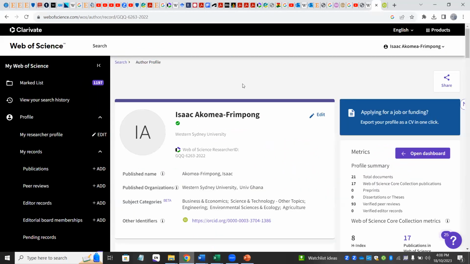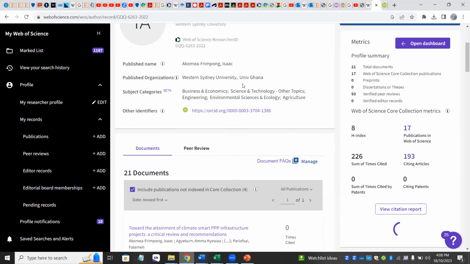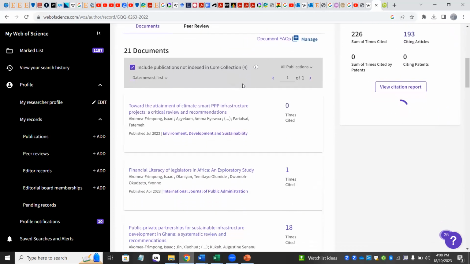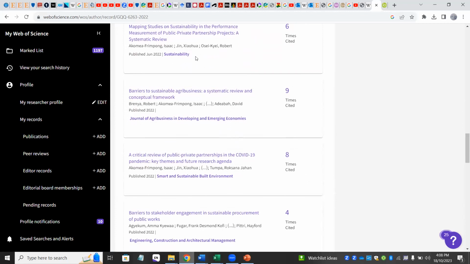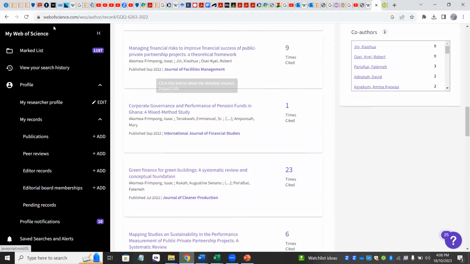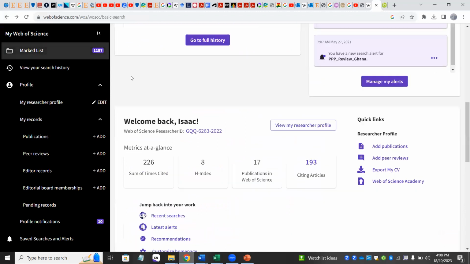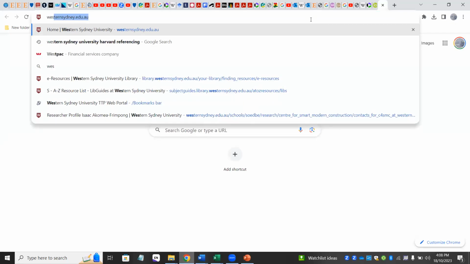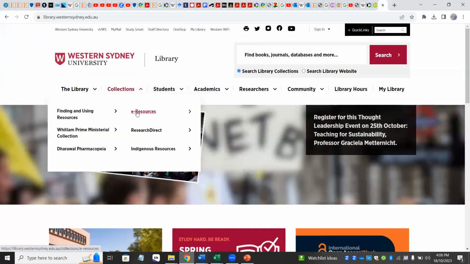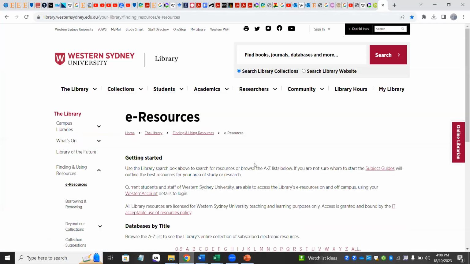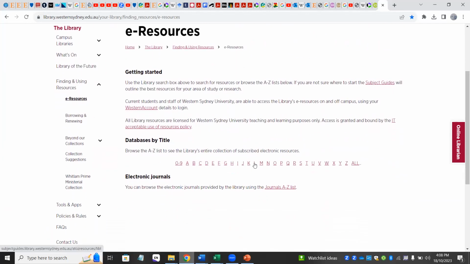In a situation where you don't have access to the Web of Science, you have to get access to it through your school, the university. So how do you get access to it through your university? For example, if you are in Western Sydney Uni, go to your school library, and then you search for the Web of Science. It depends on the university that you are in. So I'm using my university as an example.